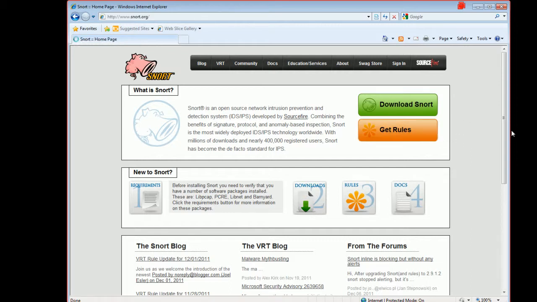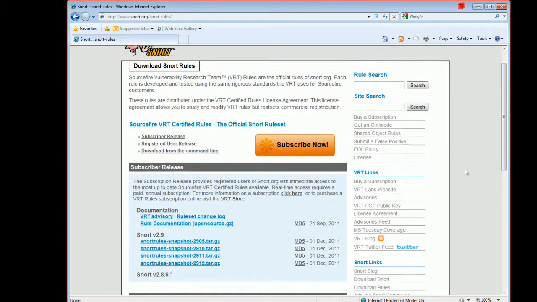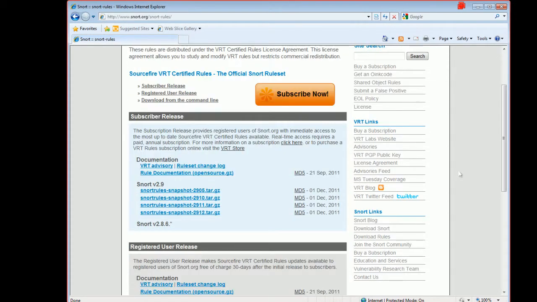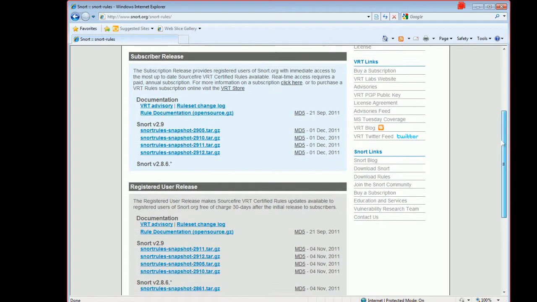There's two different ways to get rules. One way is free, one way is not. The fashion that I'm going to be showing you is the free way. Okay, so now we're here. We're on the rules page. Like I said, there's two different ways to get rules. We have both our subscriber and our registered user.